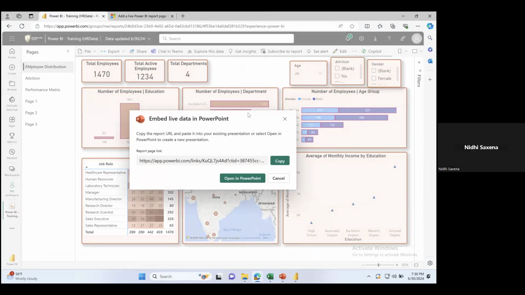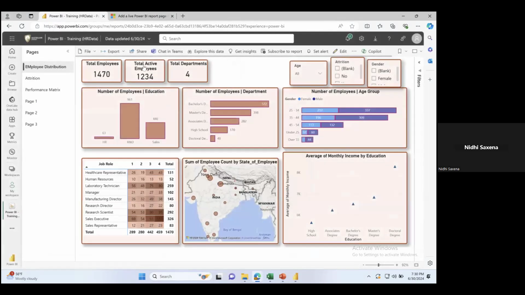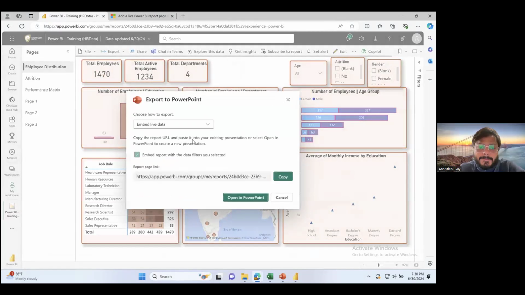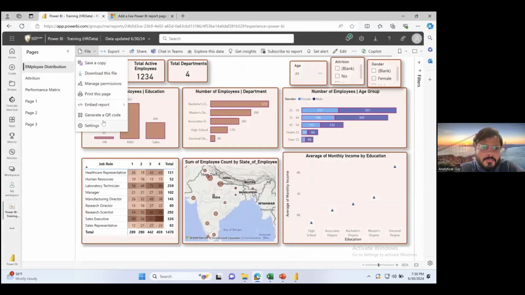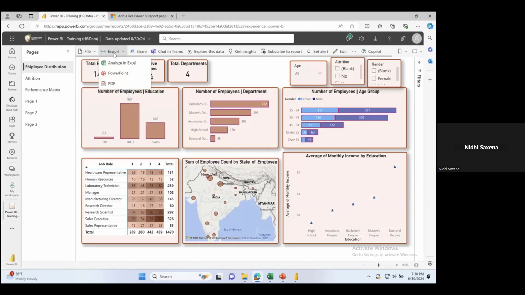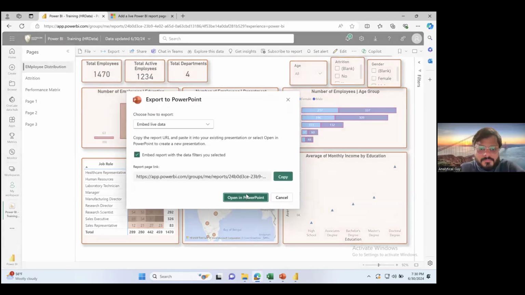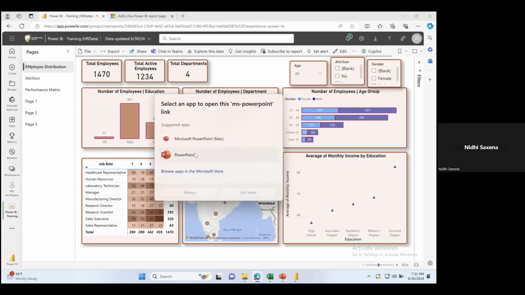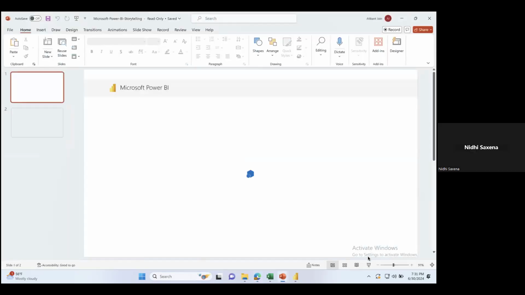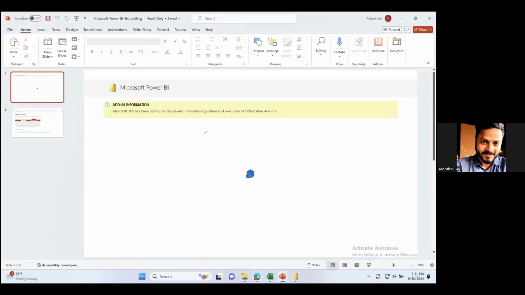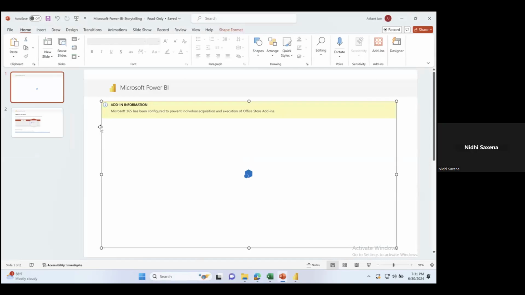I've done from file, export to PowerPoint. Okay, from here also. File, open PowerPoint. From file, or embed report. I think you must have done this, file, export to PowerPoint, and then click the PowerPoint. I think maybe some add-in is required. If you want, I can share my screen. Yeah, you can share. It will be great for everyone else.